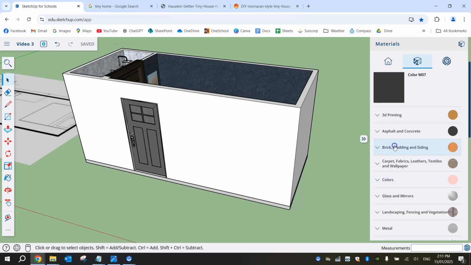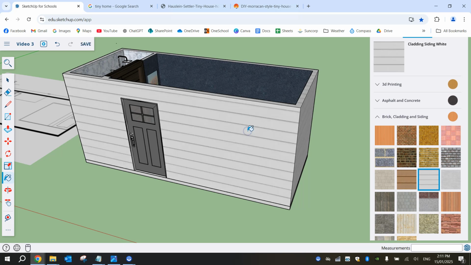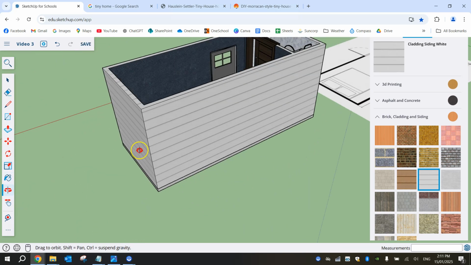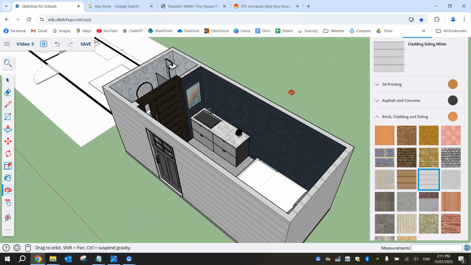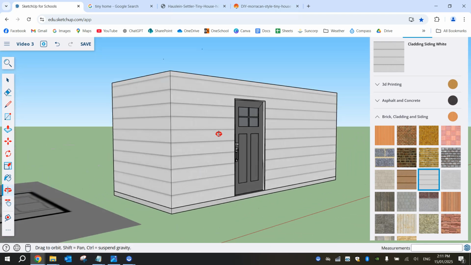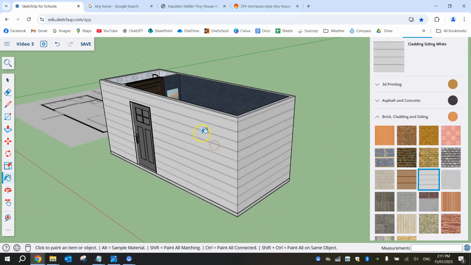Let's choose the brick cladding and siding. I'm going to choose some cladding here to go onto the walls. Now, if I press that once, is that going to do what I want? Does every wall? Doesn't affect anything inside? Yeah, perfect. So that's the cladding I'm going to put on the exterior of our house. I think that looks pretty good.